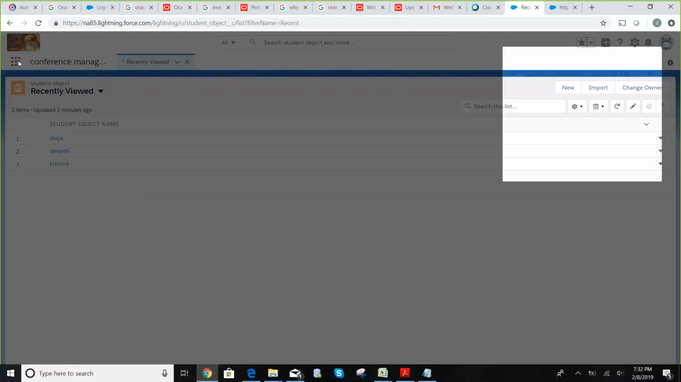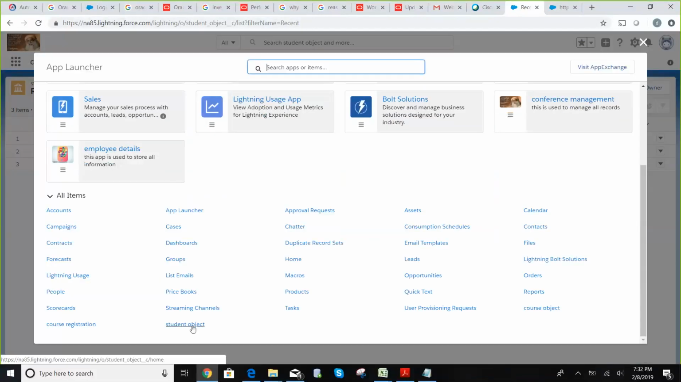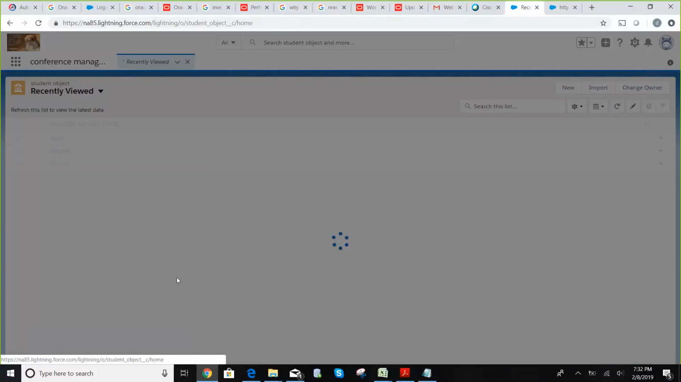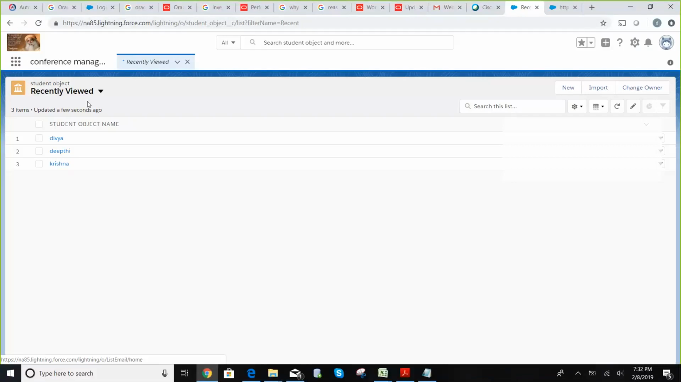See here, when I wanted to see what I have created, when I'm trying to open it, it's taking me here in the conference management app. Okay. Actually, it doesn't matter. The app doesn't matter.